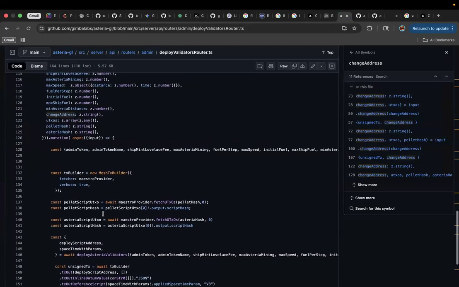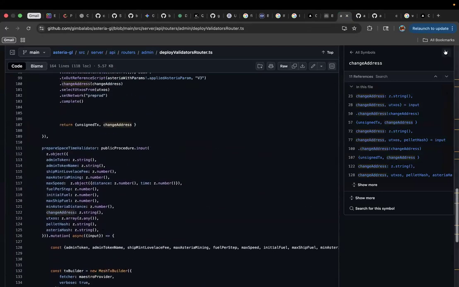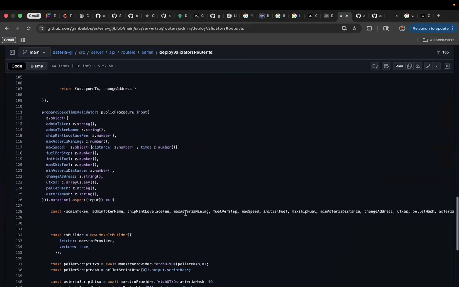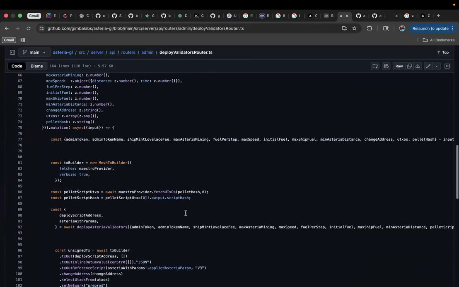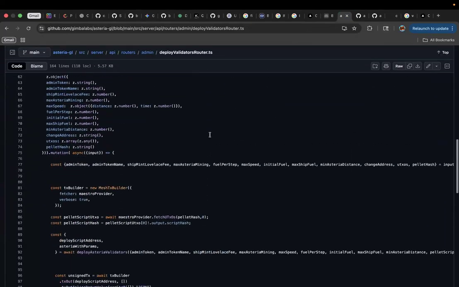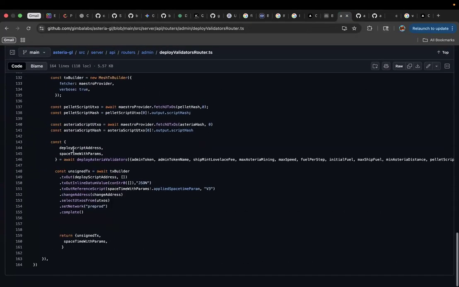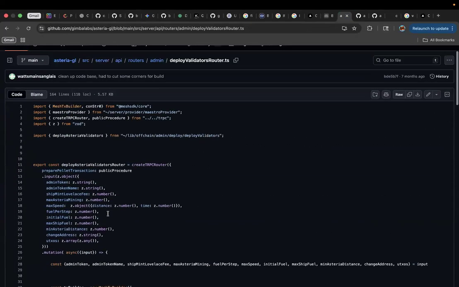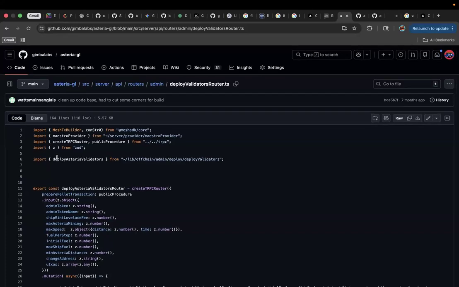But this one has a bunch of other things, and it's actually pretty complicated, if you want to follow everything. So there are a couple of things. There is deploy validators router, which is building the reference script transaction. But it imports the library off-chain admin deploy validators.